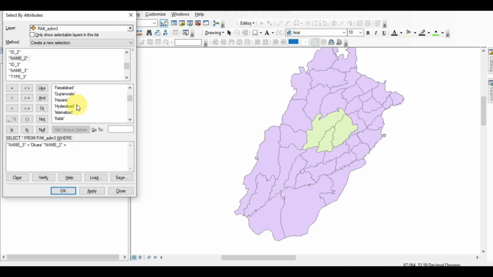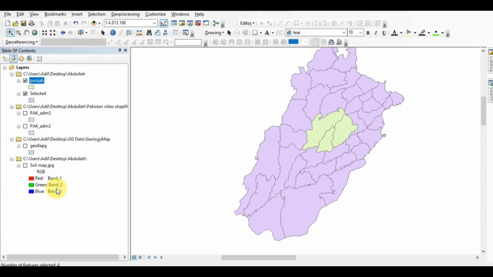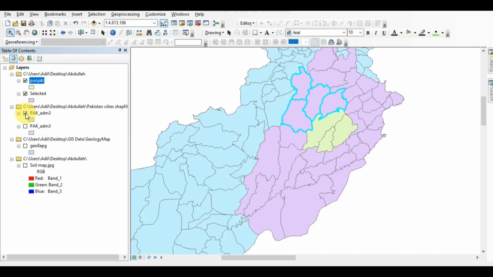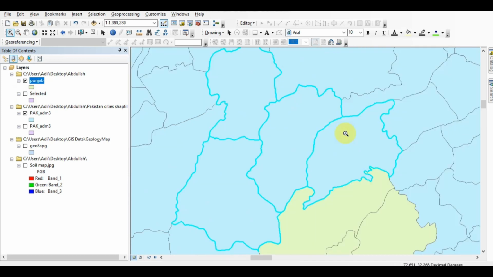I just want to select Sargodha. Select Sargodha and press OK. Now you will see that Sargodha will be selected within your area. But it will be selected in the Pakistan ADM 3 map, not in your selected map area. Now you can see that this area has been selected by the direct select tool.